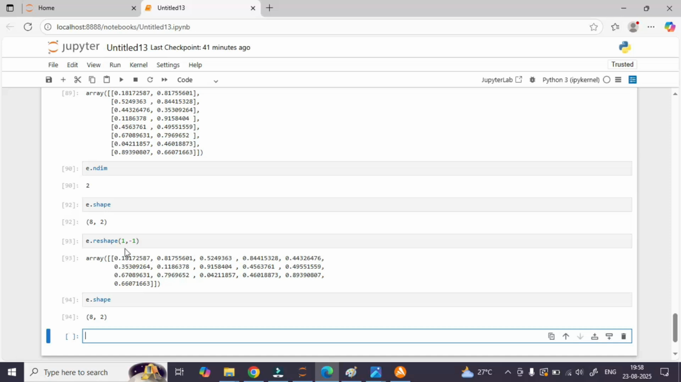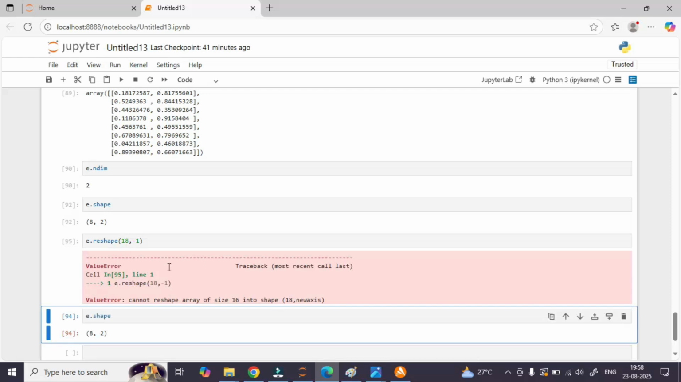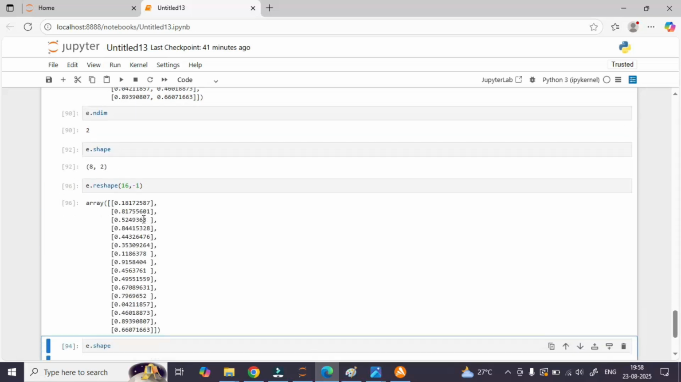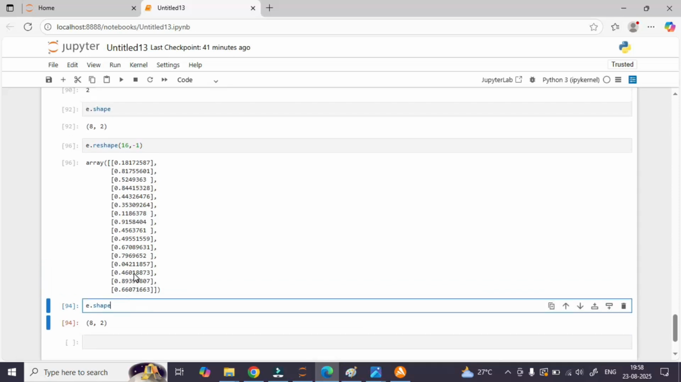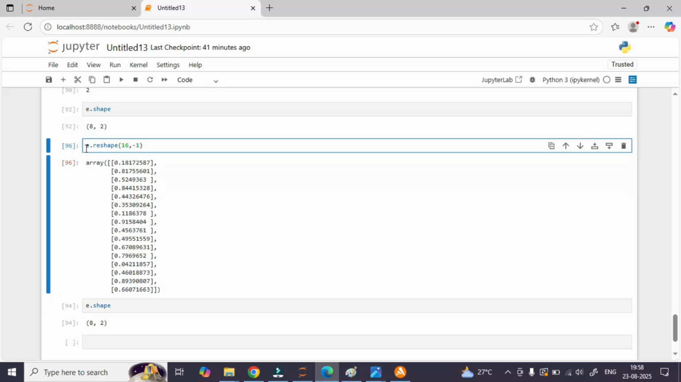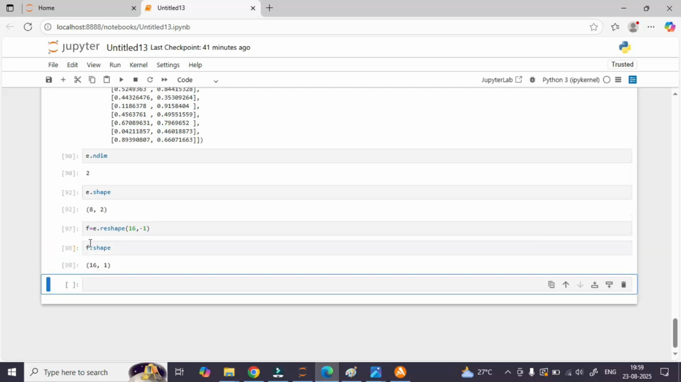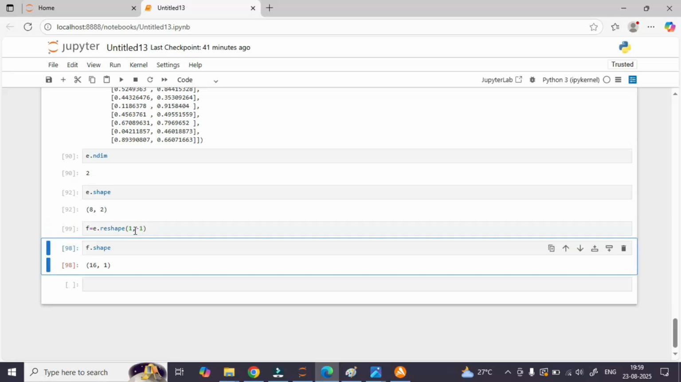Suppose let me check it here. I want to have 16. Sorry, 16. Now it has created. Sorry, here it should be f equal to. Now you can check f.shape. Yeah, it is 16 cross 1. Somebody can change the value here. 1, it is 1 cross 16.